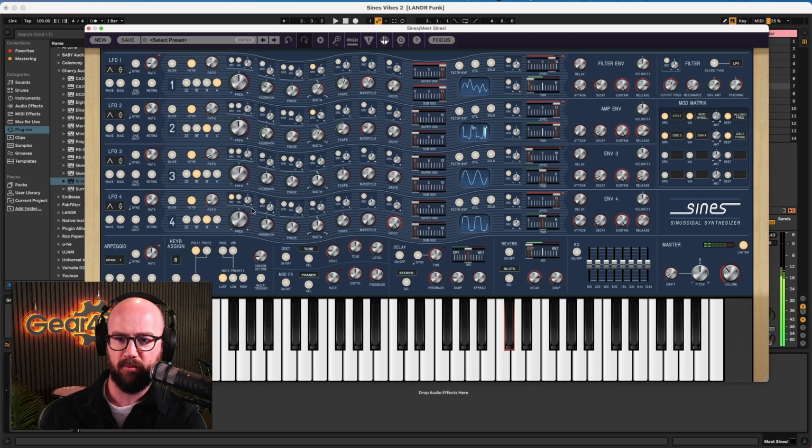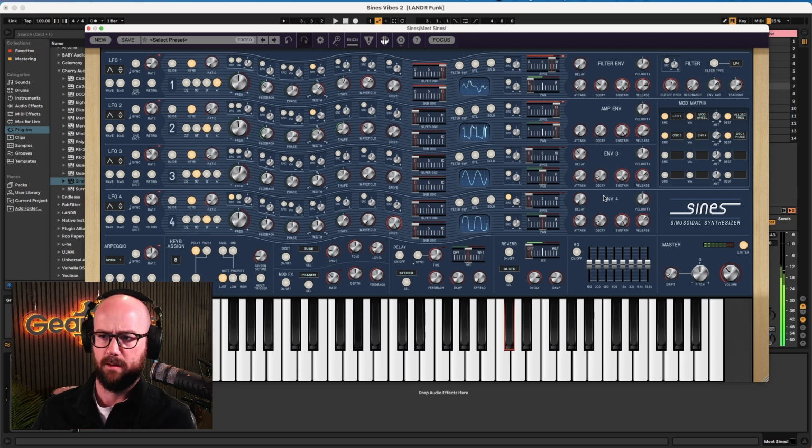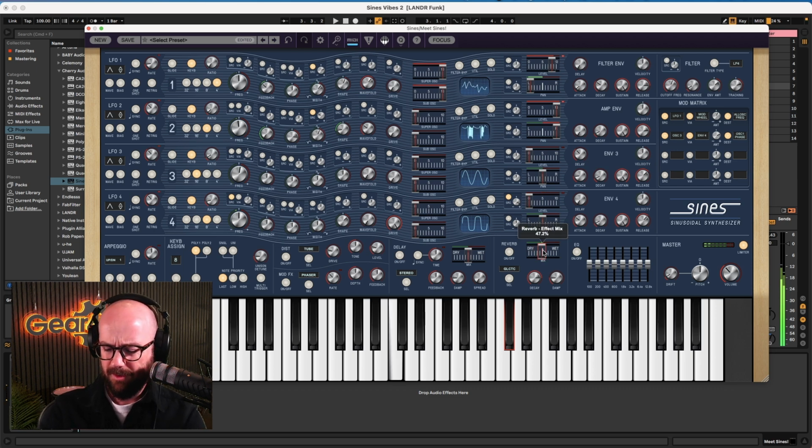So I'll pick LFO 4. I want that to come in slowly. So I'll use envelope 3 and I'll pick source envelope 3. You notice you've got delay here.